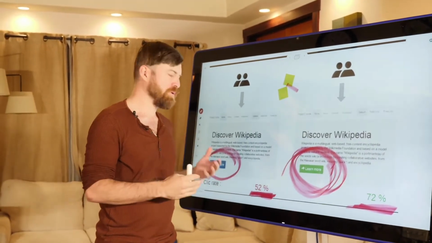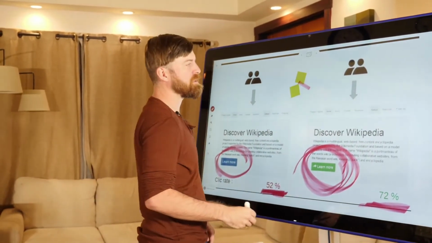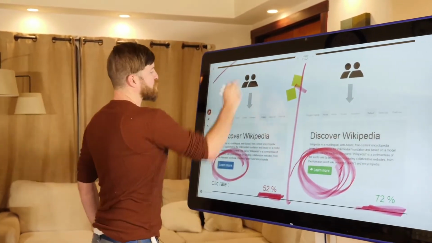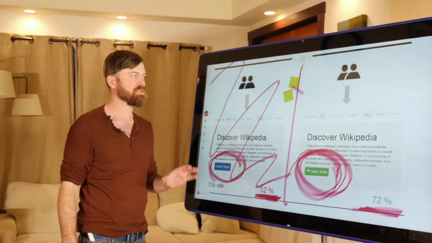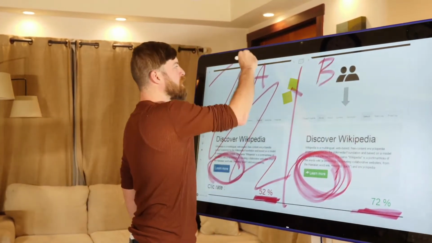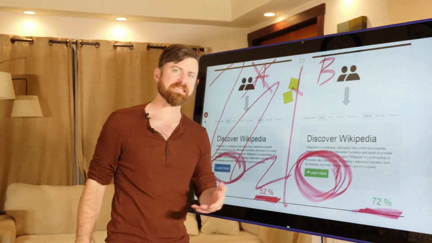Now, to be able to collect this data, to be able to analyze this data, we can obviously tell that this is a winner, this version is a winner, and this version is not a winner. That is the most simplistic version of data analysis you can have. You have a split test, this is version A, this is version B, and you see that A doesn't work as well as B. That's data analysis.